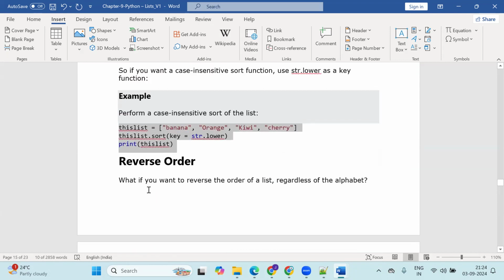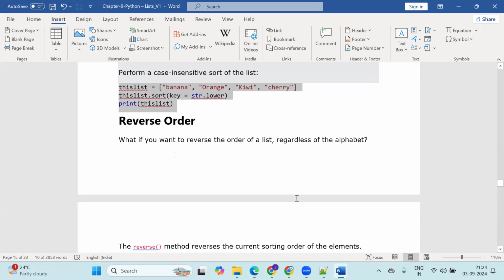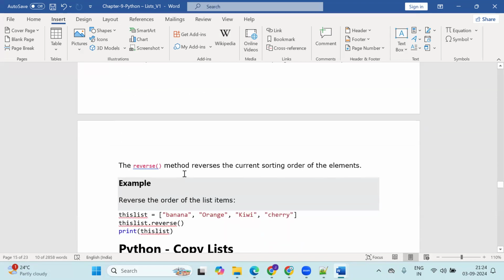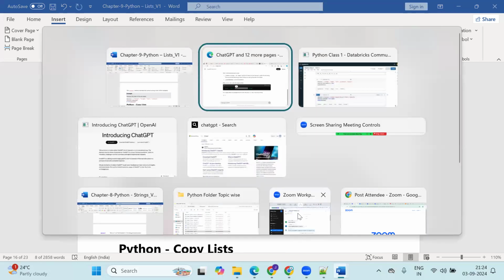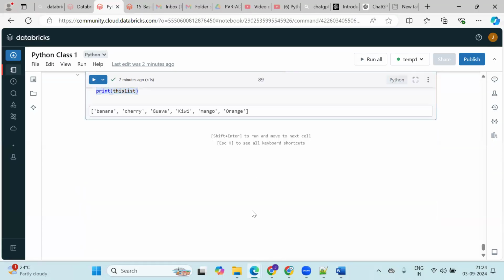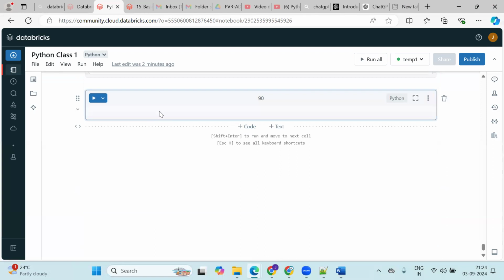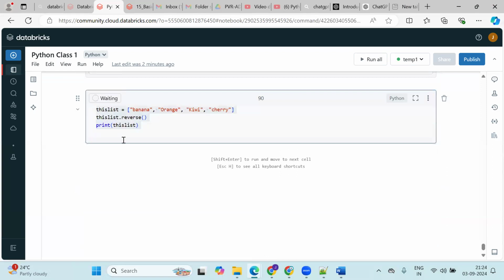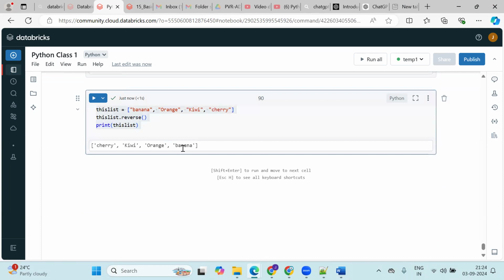So reverse order: what if you want to reverse the order of a list regardless of the alphabet? The reverse method reverses the current sorting order of the elements. So whatever values you have here, it will reverse the item list. Like cherry, then kiwi, orange, and then banana. If you want to make it the opposite way, your items will be reversed.